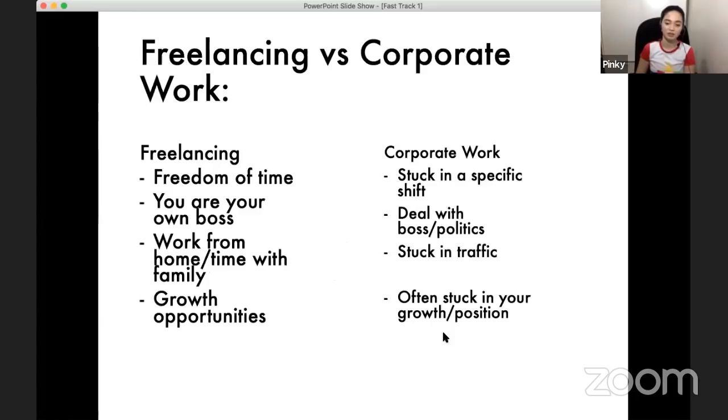Next, let's compare freelancing versus corporate work. Okay. Is this the same as sa blogger? You mean yung mga bloggers? Medyo different siya, but there are blog writers that can be one of the skills.